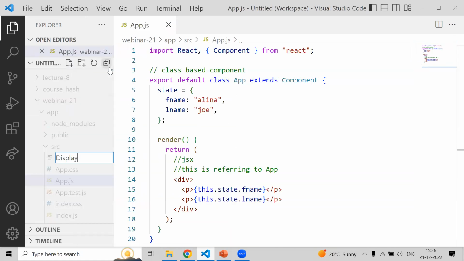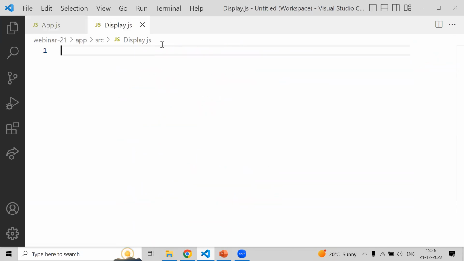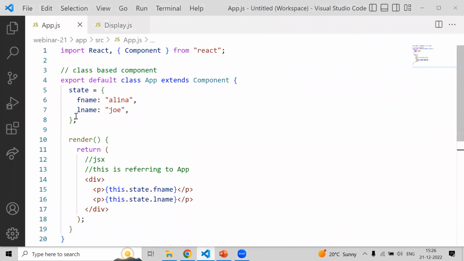Let's create a display.js. Now to create a function-based component, I will not write it manually again. I'll just use the shortcut. State is a variable. Okay, guys, state is a property of App. It's not a static keyword. It's not a reserved keyword. If you want to name it S, it will work.